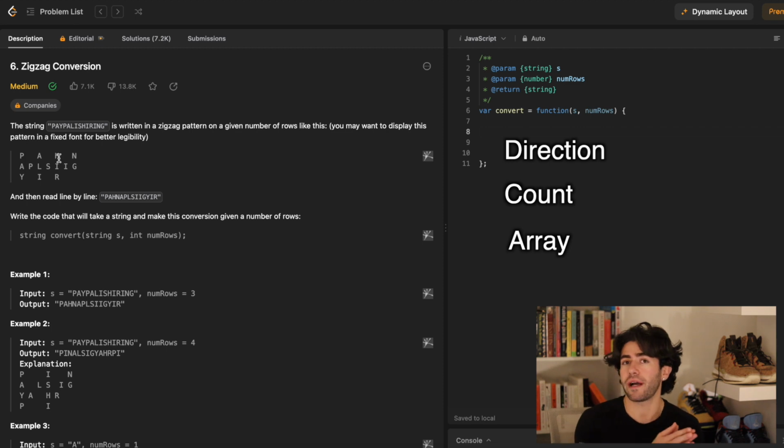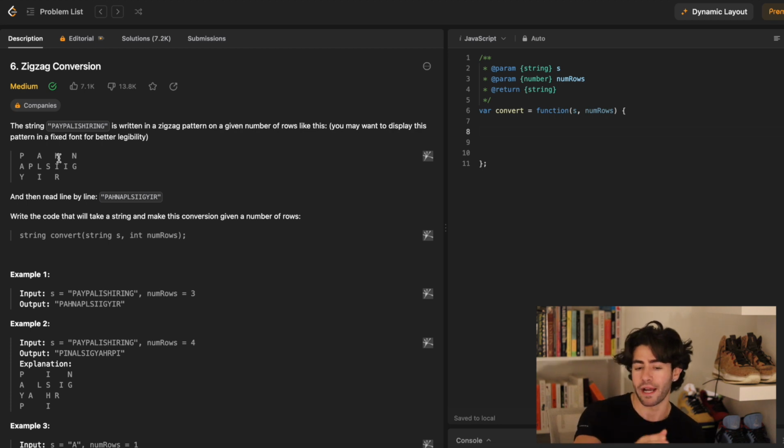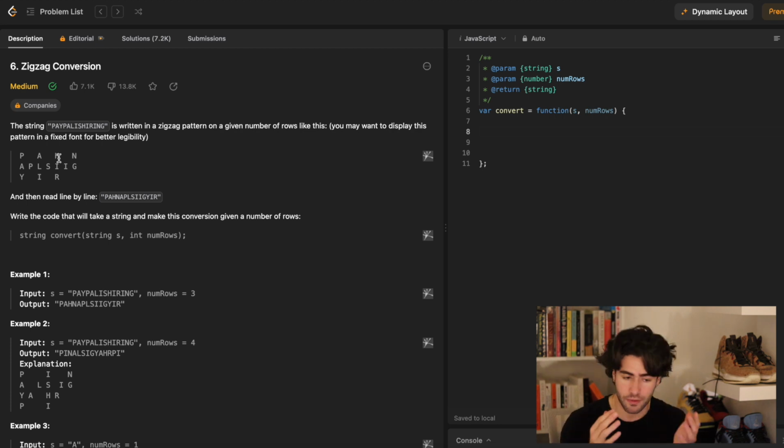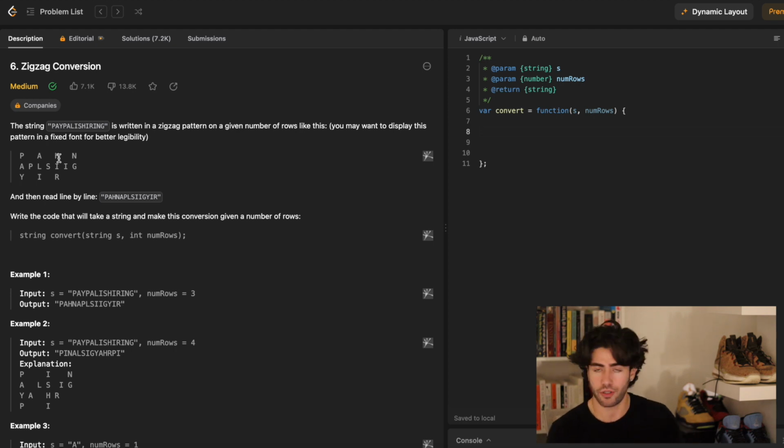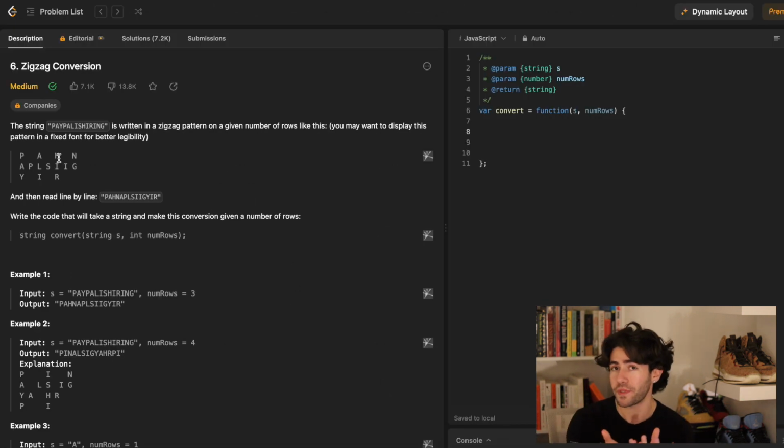And the last thing we're going to need is an array. Now, what's interesting about this array is the number of sets of characters is determined by the number of rows. And it's because of this, you're able to insert certain characters into certain sets, and then you could join all of them together and read it like one perfect string. So let's code this out together.